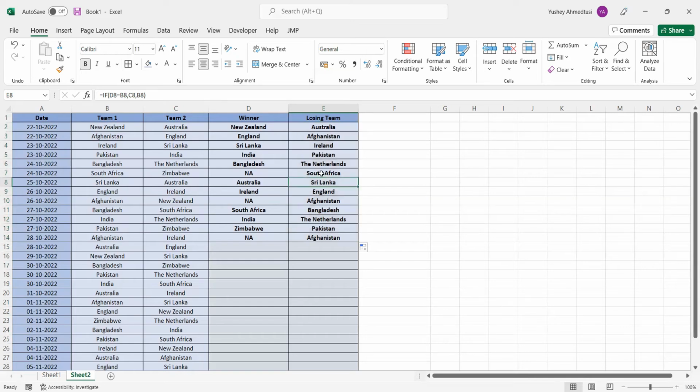Now we're still not ready to go yet. If you look, there are a few glitches. Like in this case, there's NA. We wrote it NA, that it's not applicable. The rain had ruined the day. So in this case, we saw the losing team to be South Africa. This is a kind of glitch that we don't want, and it could cause unnecessary trouble to us. So we are going to further optimize this formula.